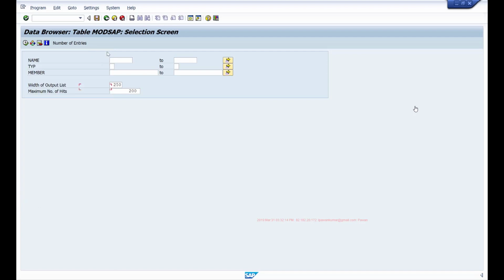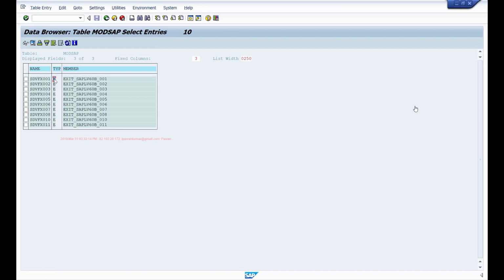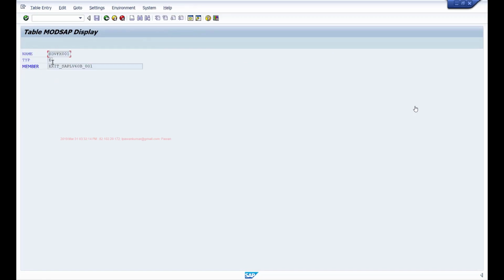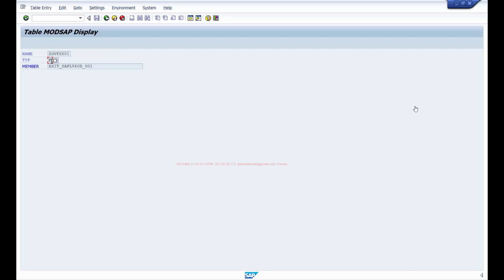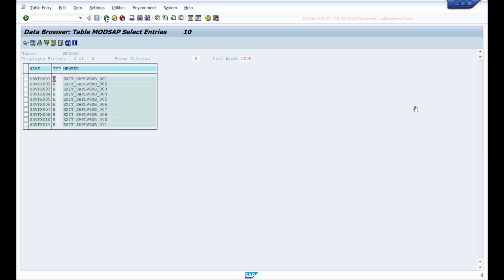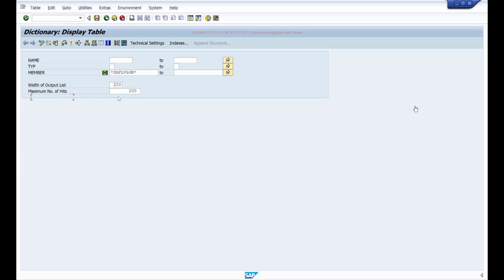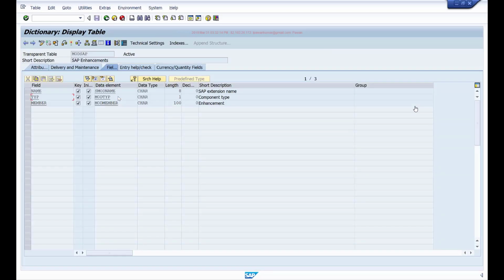So if I look at these enhancements, these are type E, which is function exit. We use these function exits to manipulate the data. Their purpose is that in the standard SAP program flow, you want to change the values of certain fields by applying your own custom logic. Then you can use these function exits. All these exits are implemented the same way. So I'll show you how to implement this menu exit. Then you'll also understand how you can implement a function exit.